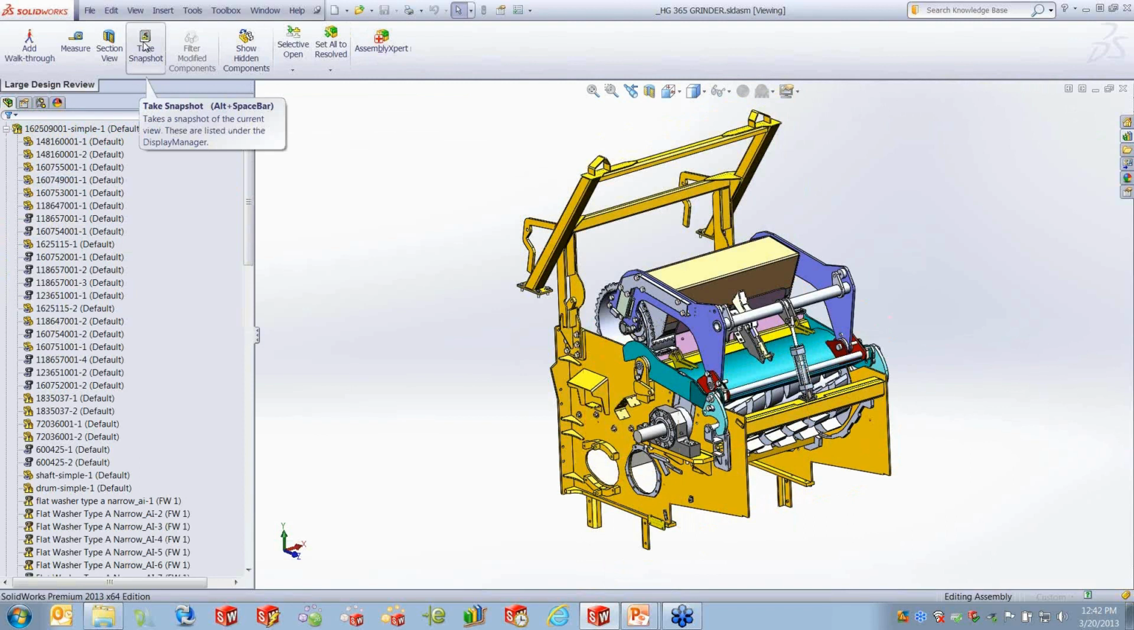How many times have you been sitting at your desk and had somebody walk by and say, hey, can you pull up such and such an assembly? Well, then you go to open up the assembly and you're sitting there and you're waiting and you're waiting because you're loading it fully resolved. Well, with this, it's going to open up instantly.